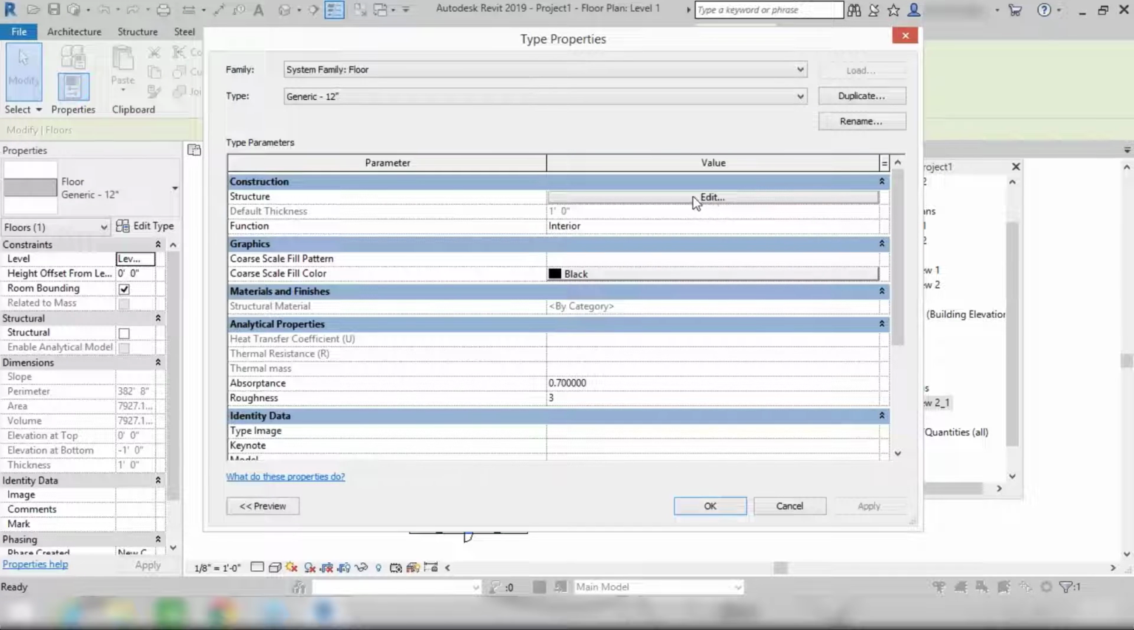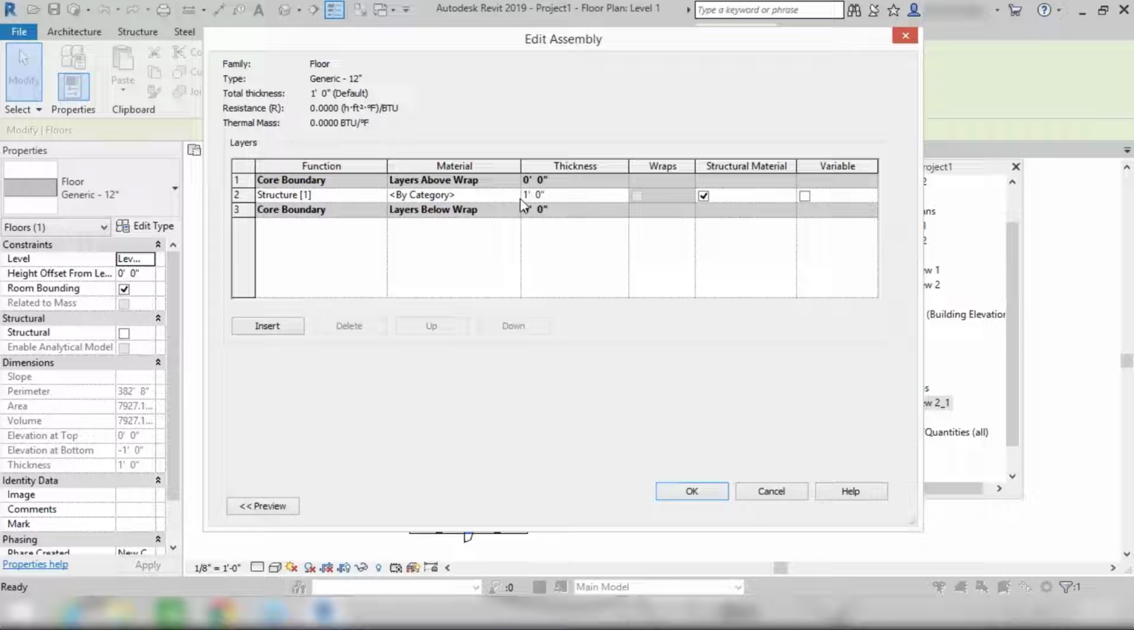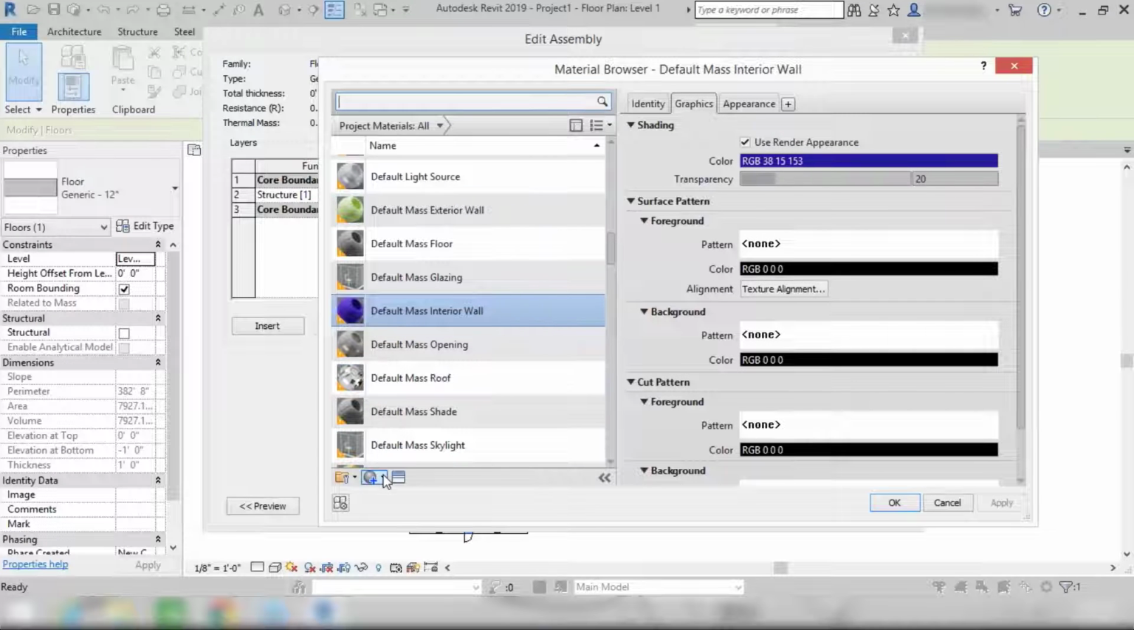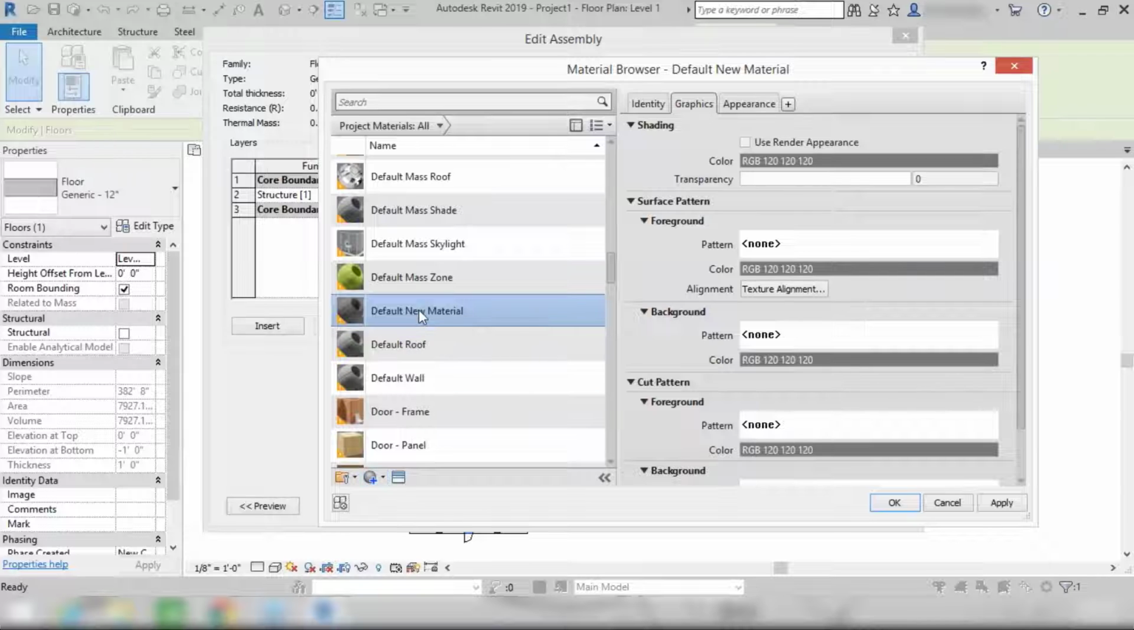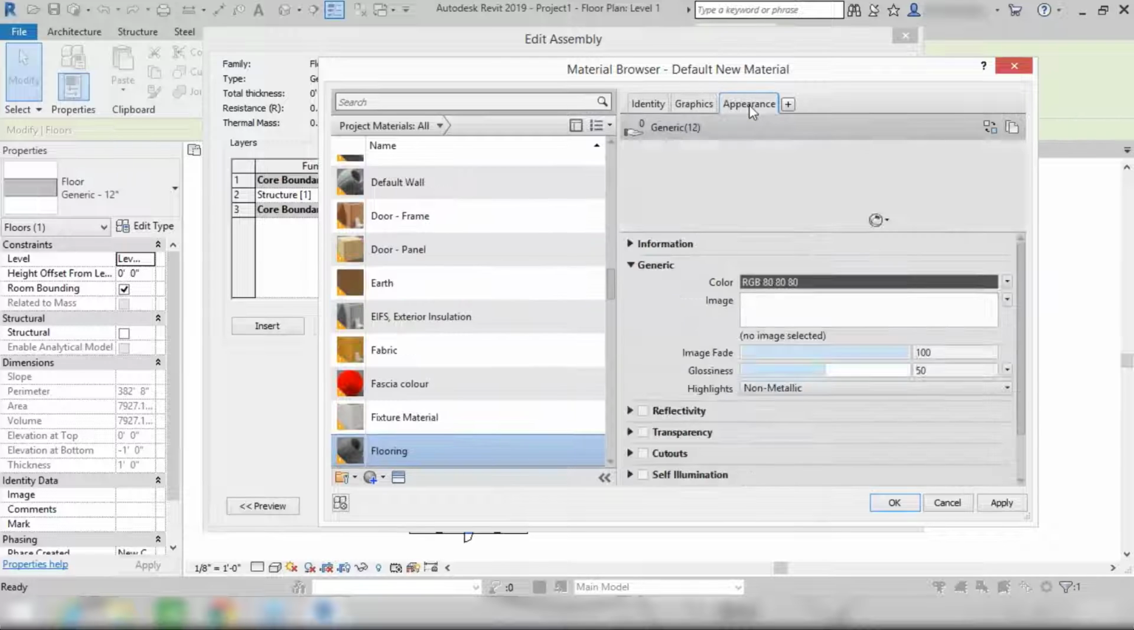So I have selected this floor. Go to its edit type. Here we have settings for edit. Here this is again 1 feet. I want only, let's say, 4 inches. And here I'm changing the material as well. So I am going to apply a new material with a certain type of tiles pattern. So click new material. Let me rename it as flooring.